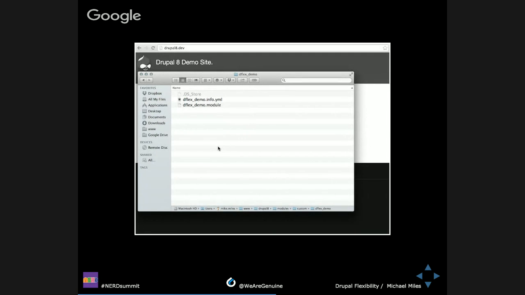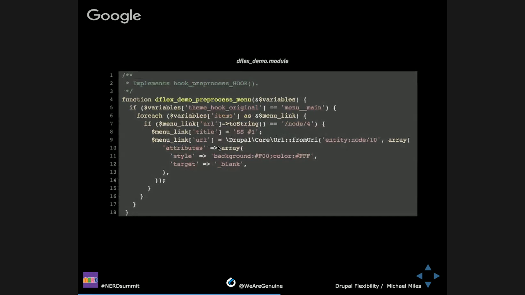In Drupal 8, from our previous examples, we have a custom module. So why not? That already has a hook in it, so why don't I just add another hook to it since I'm already hooking into some events? So in my .module file, I add a new hook. It's called hook_preprocess_hook.